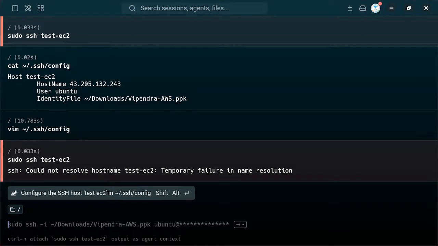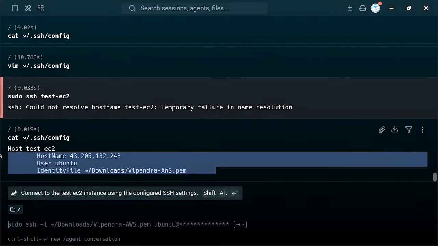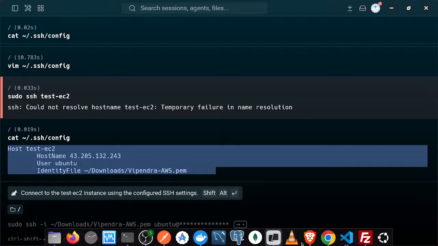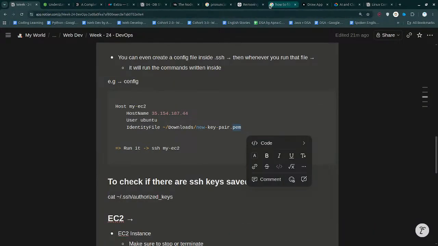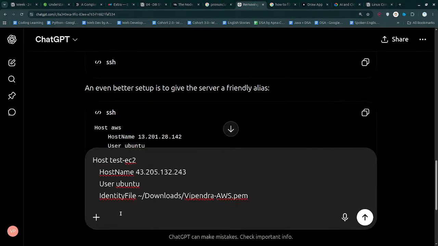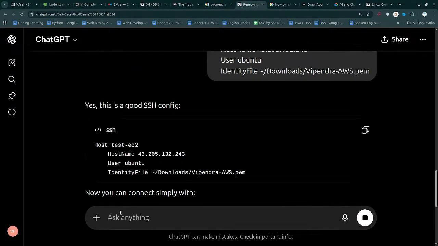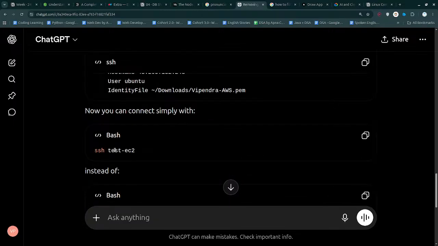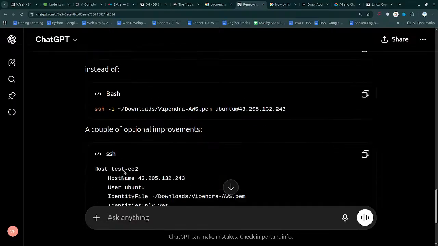What's the problem, brother? Yes, cat. I thought that was the issue, but I'm gonna give this to AI, of course. Now enough of going through the stuff. What's wrong with this, bro? Tell me now. Where is ChatGPT? Here it is. Yes, this is a good SSH. If this is good, then why is this not working? Now you can SSH instead of this.